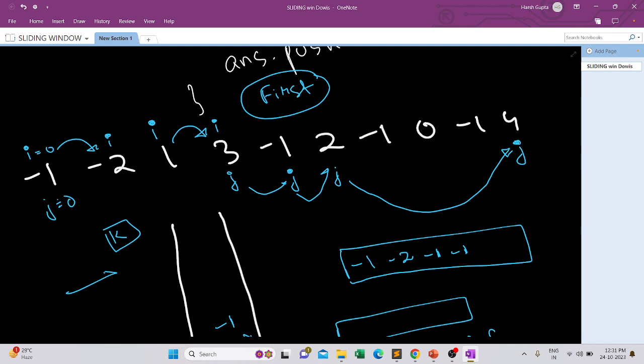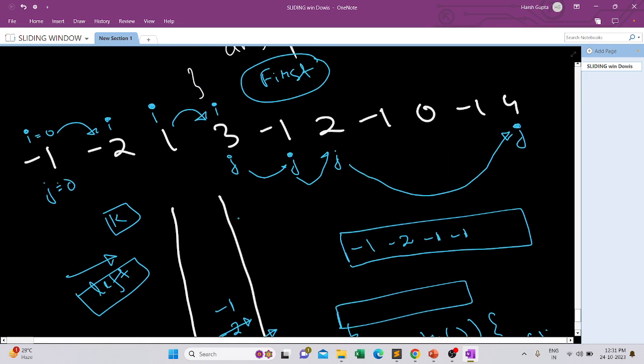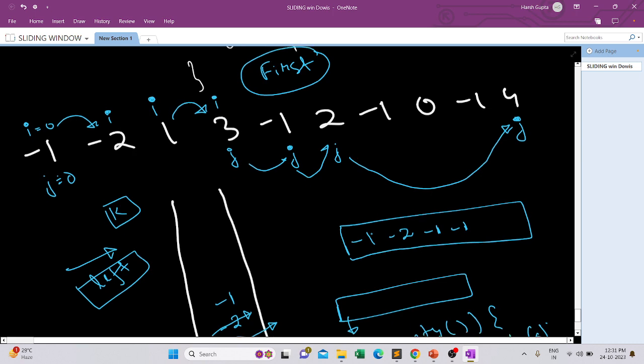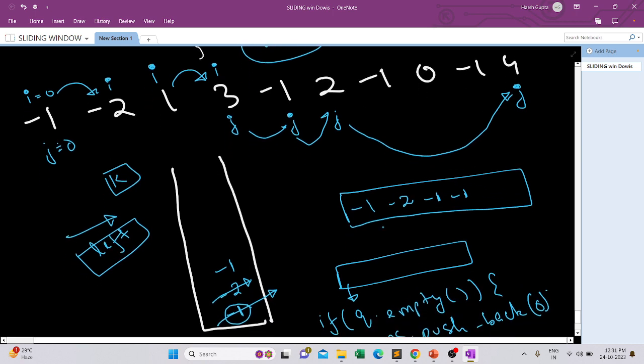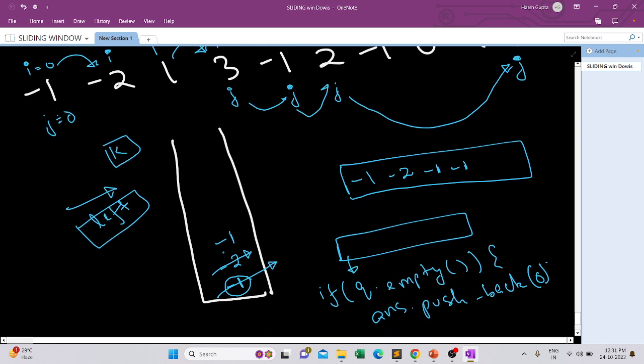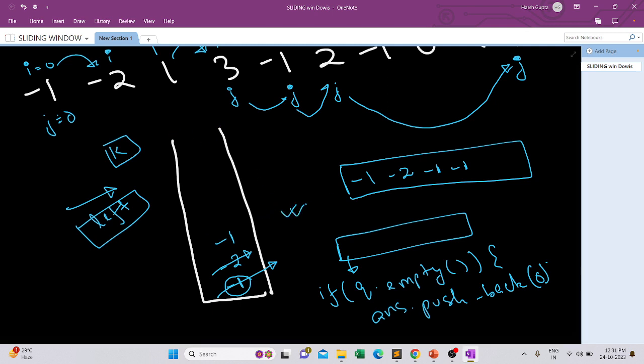So if we are going from left to right, how can we keep a check on which is the first negative number? By just inserting them in the queue, because queue is first come first serve. What does first negative number mean? That came first in the window, isn't it? So if that came first in that window, yeah, that is also first in the queue. So the top element of the queue gives us that.